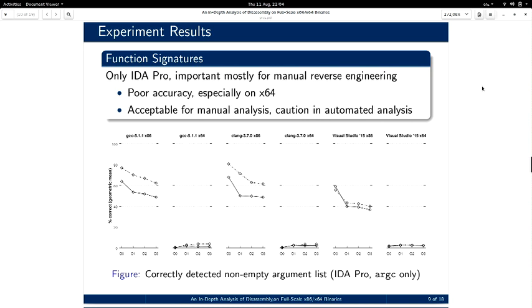Those are only offered by IDA Pro, and they're mostly important for manual reverse engineering. So if you're doing malware analysis, for instance, and you're analyzing a particular function, it really helps to know how many parameters this function has. It helps in your understanding of this function. Unfortunately, we found that the accuracy there is pretty poor, especially on x64.